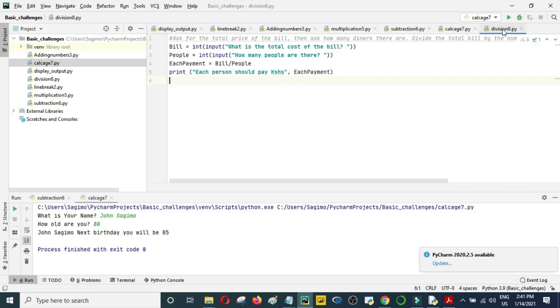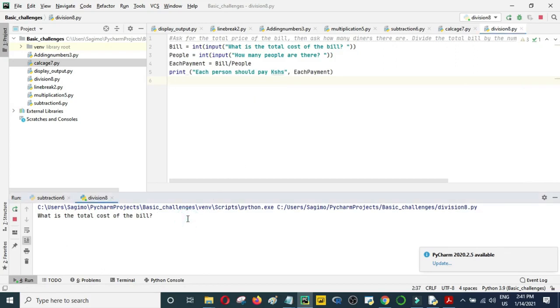So let's run the division. Assume we were to share a cost of 1,000 amongst us. So let's say the bill cost 1,000. That is Kenya shillings anyway. How many people? We assume we are 3 people. So each and every person is going to pay around 333 Kenyan shillings to sort out that particular bill. It's simple as that.